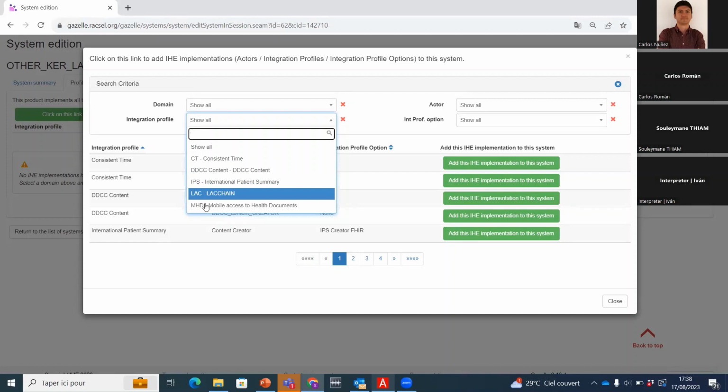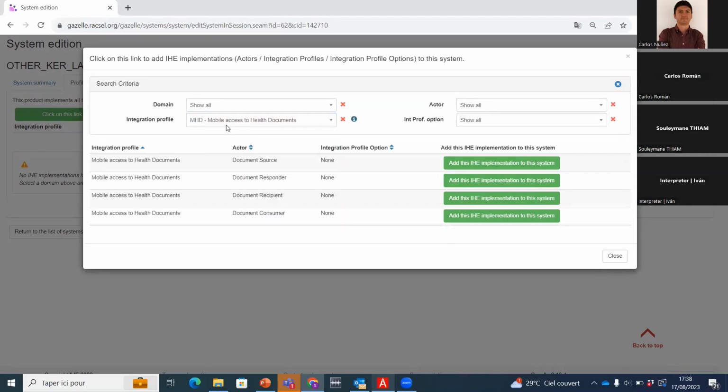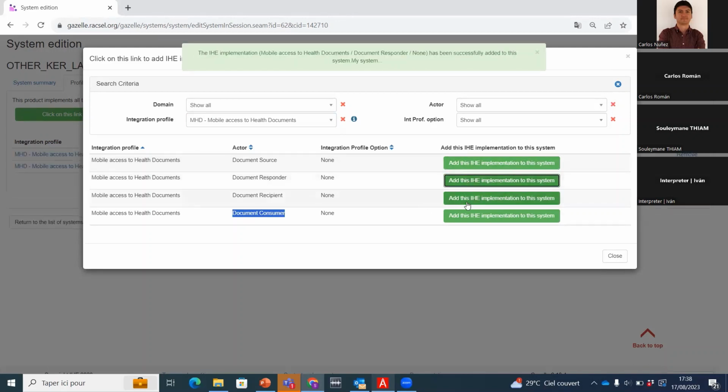So, for example, I would like to register for MHD. I'm going to select MHD. When you select MHD, you need to select if your system is acting as a document source, document responder, document recipient, document consumer, or all of them. You need to select which actor is supported by your system. So let me select, for example, this one and this one.